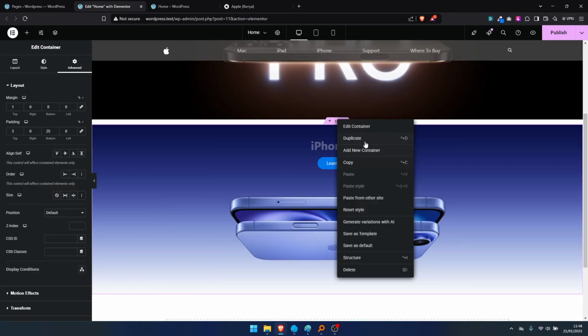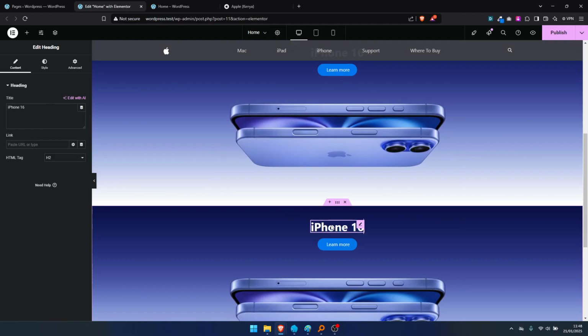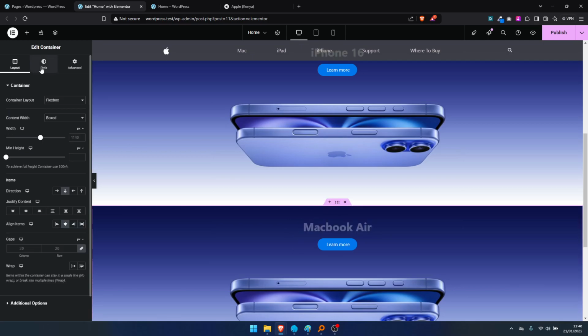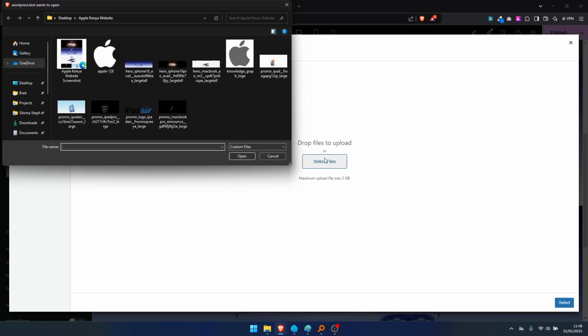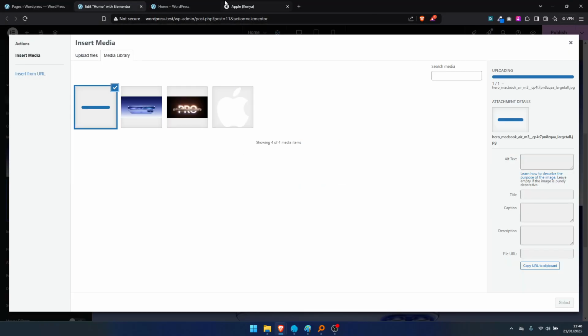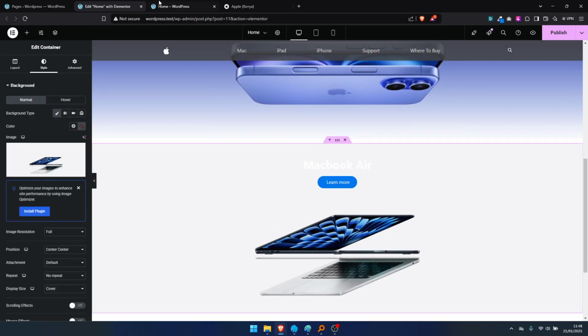Very simple. Just duplicate this. It is already duplicated with the margin that we've put. Change that to MacBook Air. Then go to this section here and click on the media. We upload the MacBook Air media, which is somewhere, Hero MacBook Air. There we go. Then we select, and we have the MacBook Air.